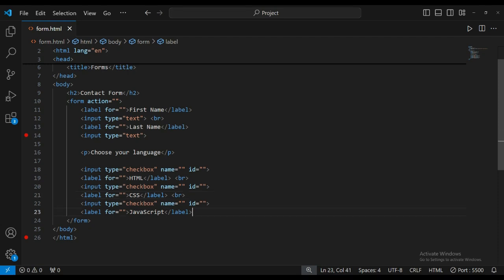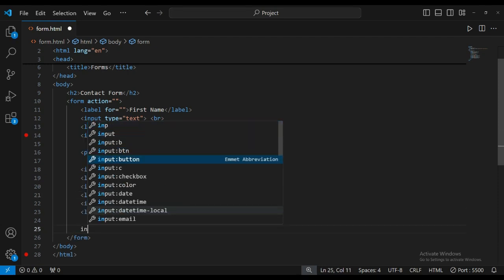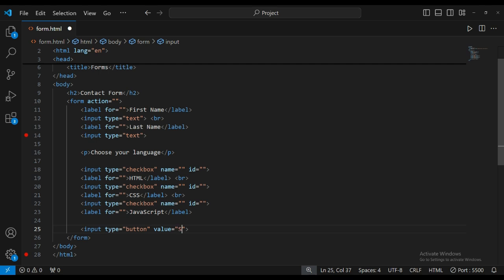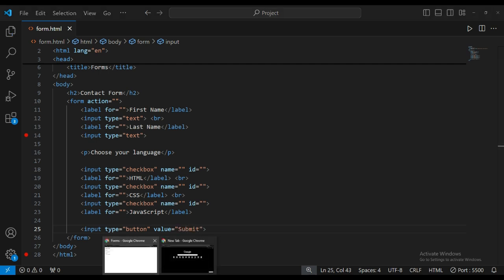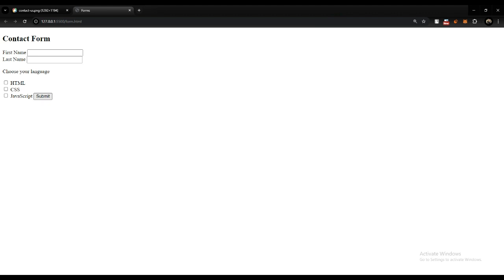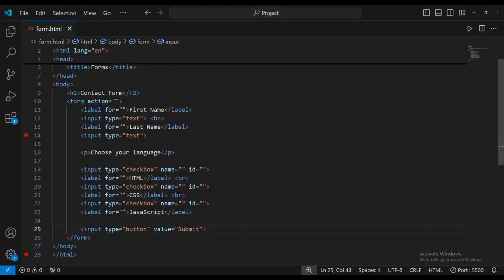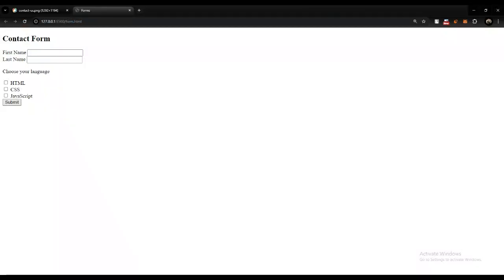The next thing, let us add a submit button here. So you will see here, input type button, value is submit. Okay, so let us see what we get here. You can see a submit button has been added here. Let us go to a new line. For new line, we are using a break tag here. Now you can see we have added a submit button here.